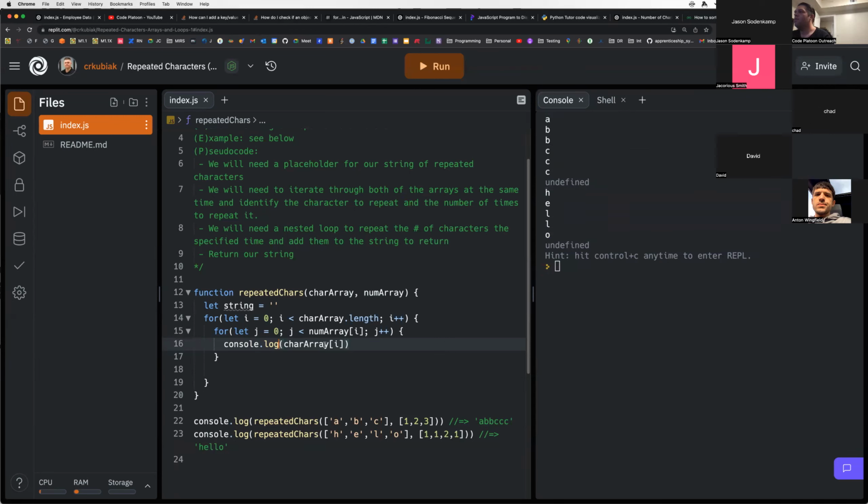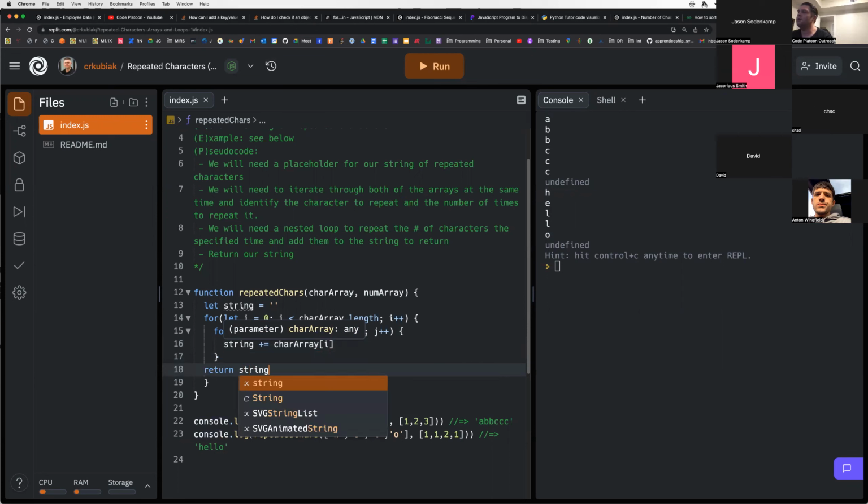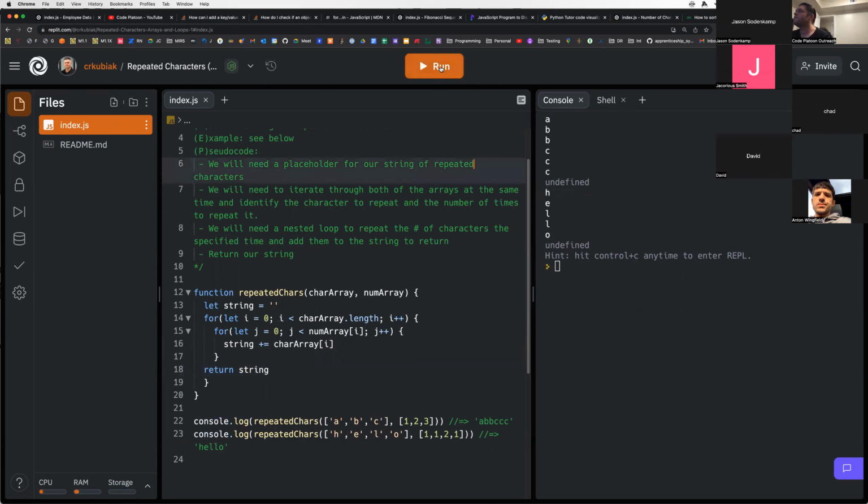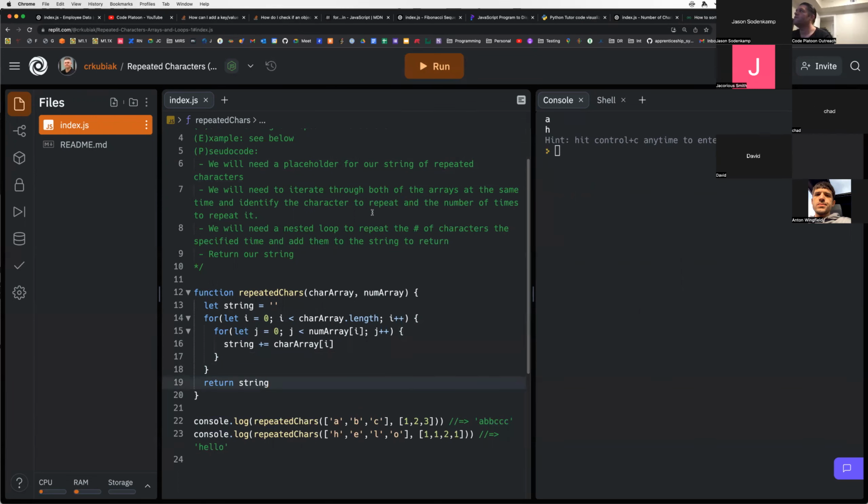So now I can take this out of my console.log and I can say string plus equals this, and now we can return our string. Oh, we get A and H because I am still inside the loop. Let's try that. There we go. A, B, B, C, C, C, and hello. All right. Any questions on what I did there?